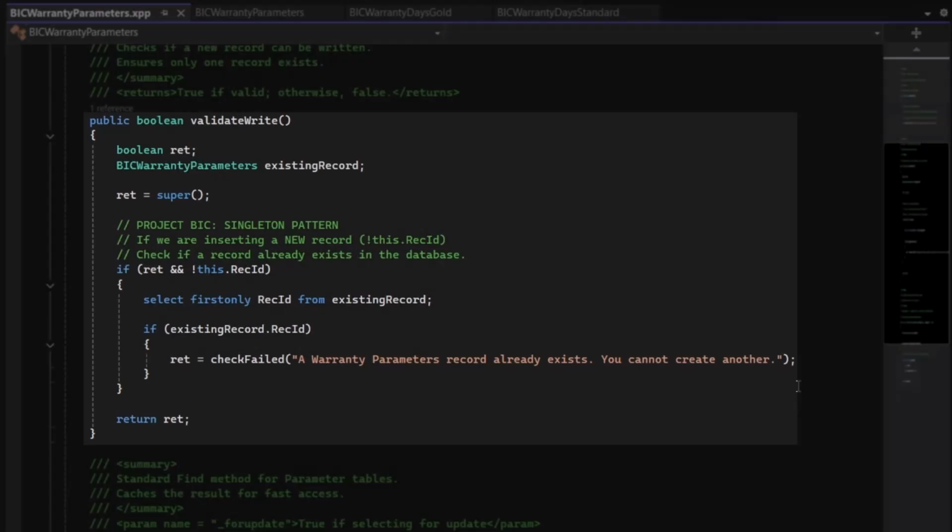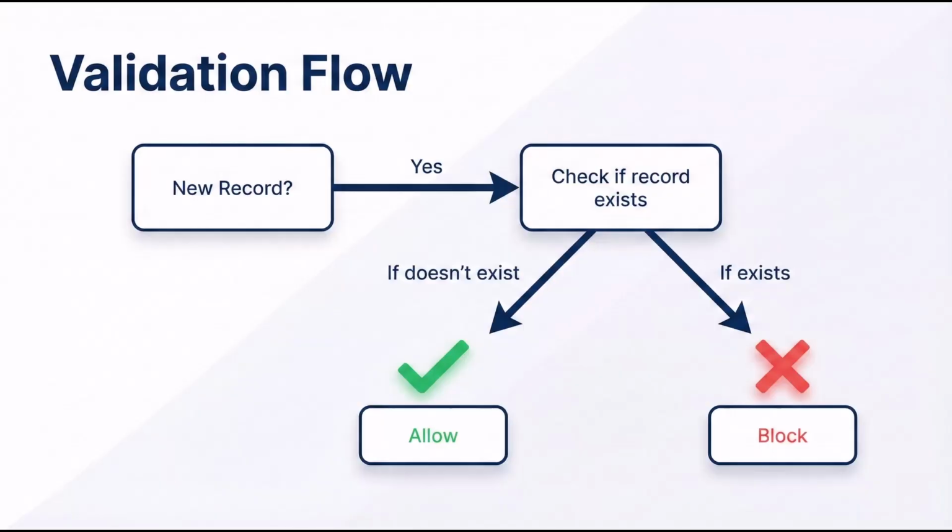This one is a bit more complex because we need conditional logic to enforce the singleton pattern. Okay, so what do we want here? We want to allow the first record to be saved successfully but block any duplicate records. So the logic needs to check if we are inserting a new record and if a record already exists.